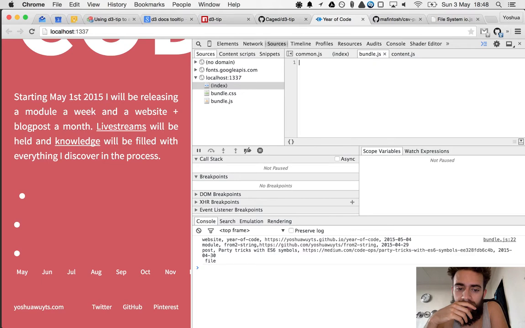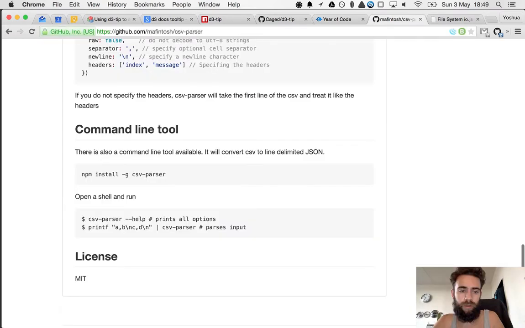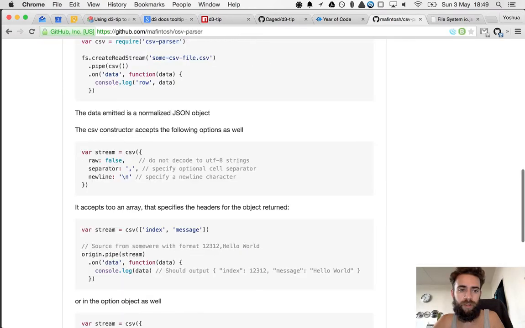CSV parser, separator, new line, printf headers. Did say website module, website post. Okay, let's check this out.